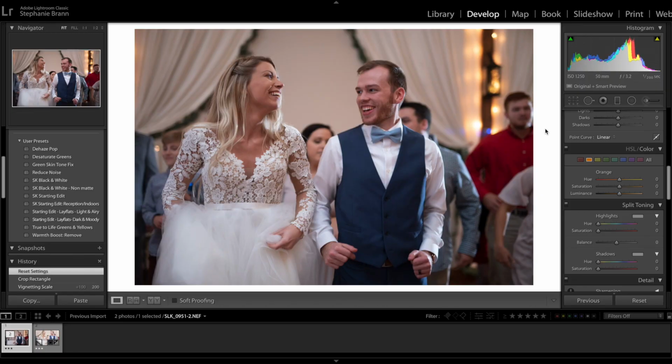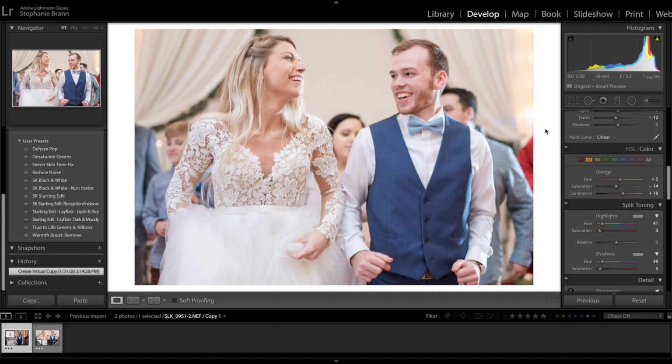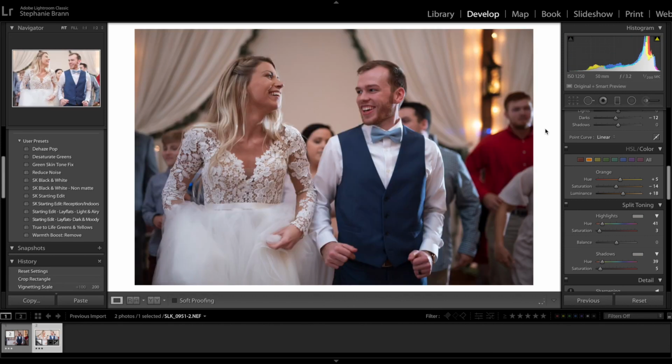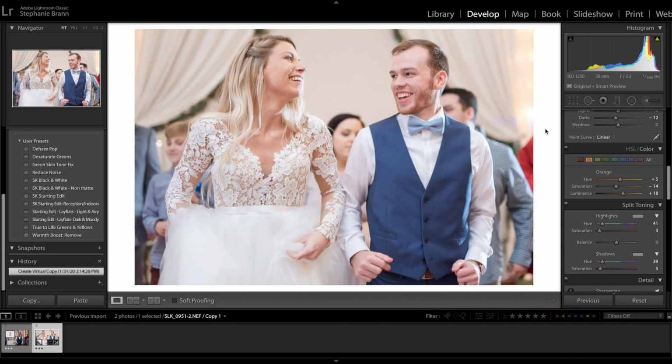All right, so I just want to show you real quick. Here's the before, and then here's the after I just showed you guys. So, before and after.